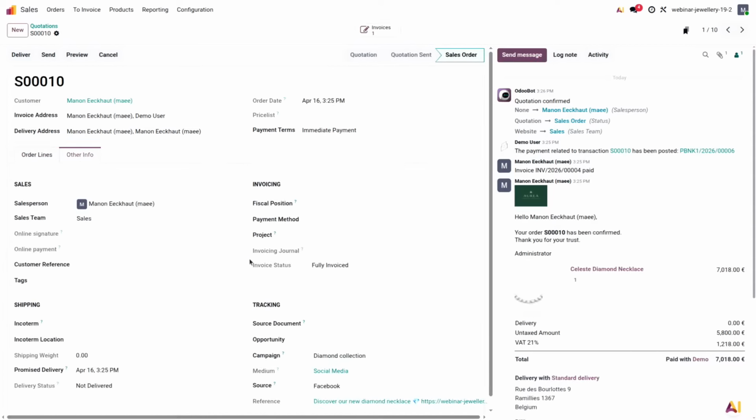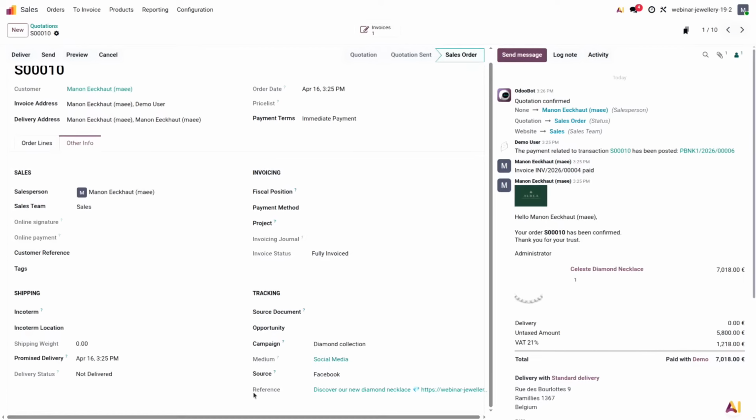In the other information now, in the tracking, we have all the UTM. So we see that the medium is social media, the source is Facebook, the campaign is the diamond collection, and the reference is the post that we have just done on Facebook. So we have the possibility to say, okay, this is the revenue generated by my marketing effort, which is always something that's a bit tricky to do when you do marketing.